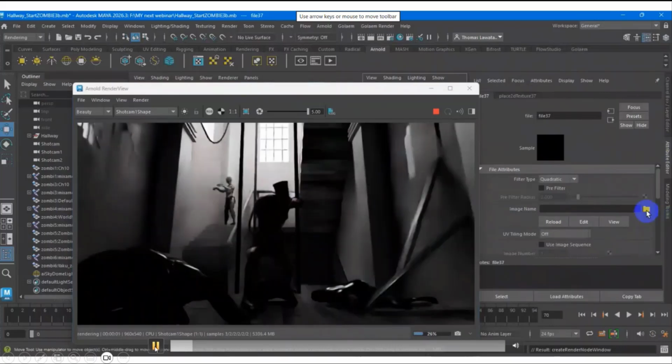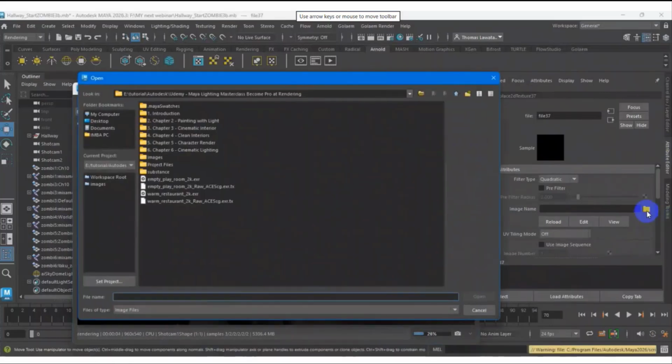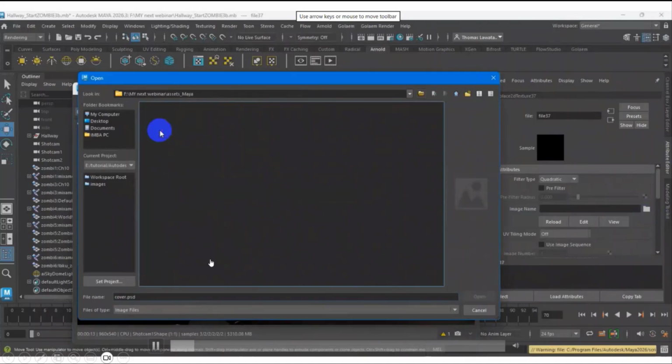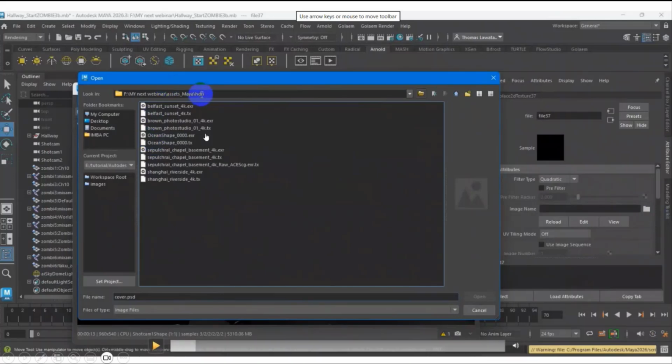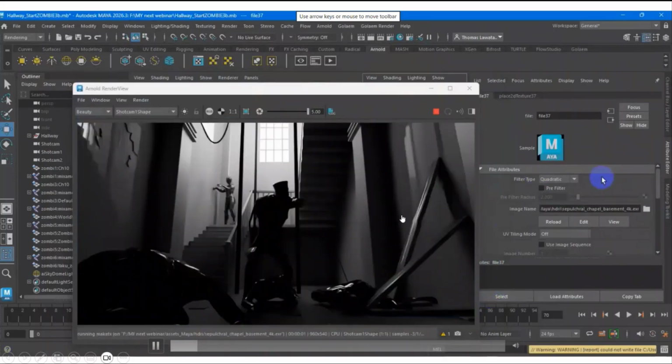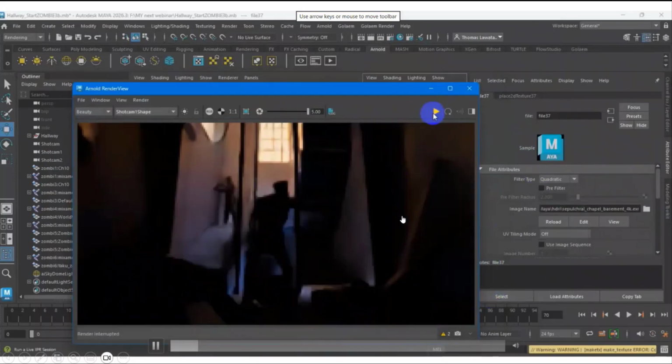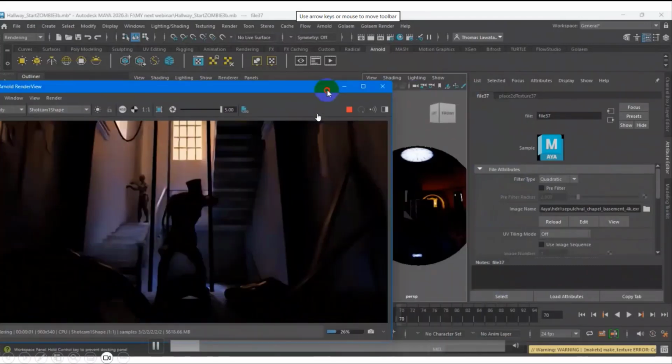Go to the image name and then you can put the HDRI where you saved it. Again, you can find this on the Polyhaven website, textures and anything. There is a lot of texture and HDRI files. So I try to put the HDRI. Once I put the HDRI, the exposure I set to 5.